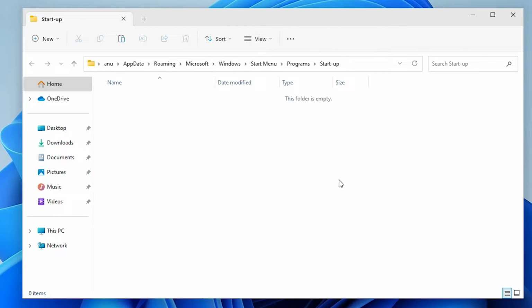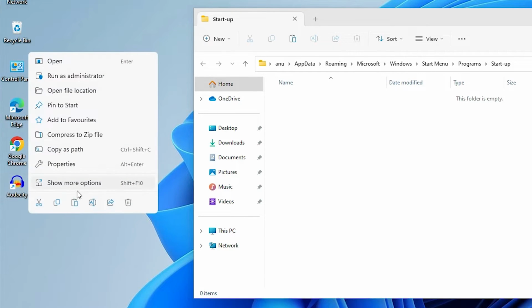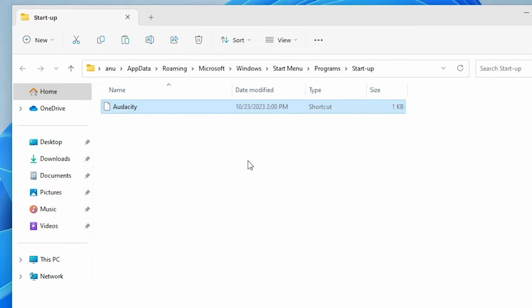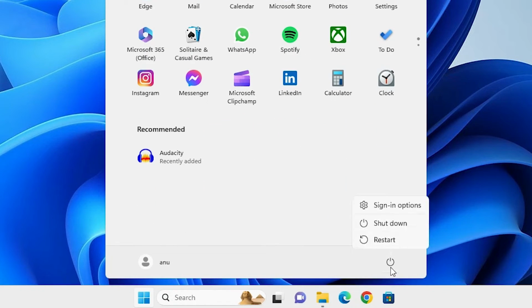Here we find our startup folder. Copy the shortcut to the startup folder. Go to your shortcut, right click on it, copy it and paste it, or drag and drop also works. Close it. Go to Start, click the power button, and restart your machine.